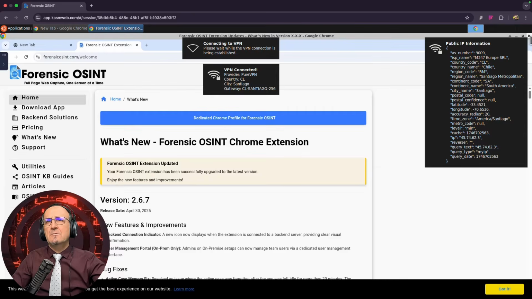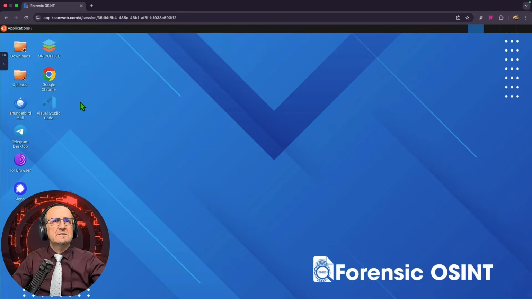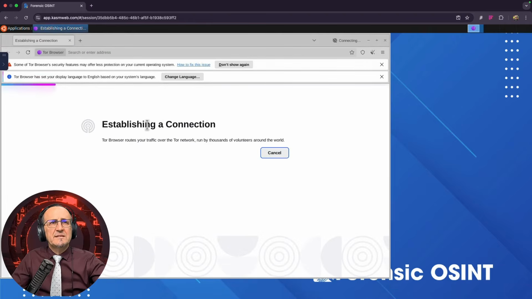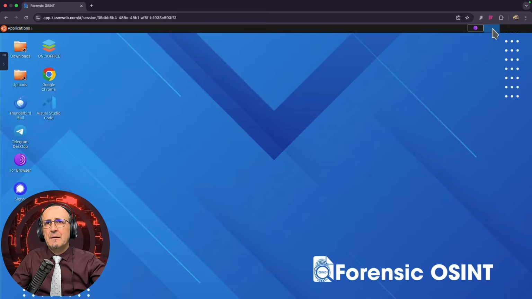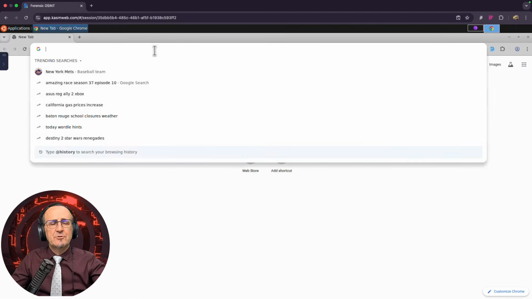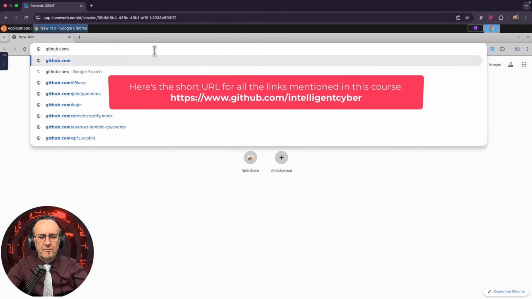But let's now shut down all these browsers and close all these screens and directly go to the Tor browser. So if I click on the Tor browser, it establishes a connection to the Tor Onion network, as they call it. Let's not forget where we are. This is the forensic OSINT virtual machine that we are in right now. And I actually recommend creating a second desktop by clicking this button on the top right and opening a regular browser, this time to go to a GitHub page where I actually have all my links for the dark web.